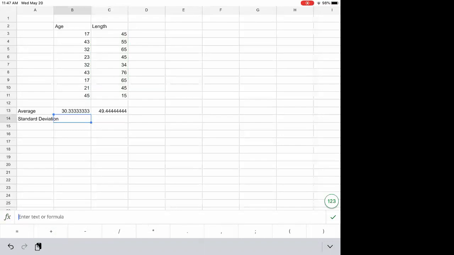All right, the second descriptive statistic is the standard deviation. Now this one is not fully spelled out. It's STDEV. So if I hit equal, I start ST, and then I can select it. And then again, it's asking for my data. And then I hit enter. I'll do the same thing for length.